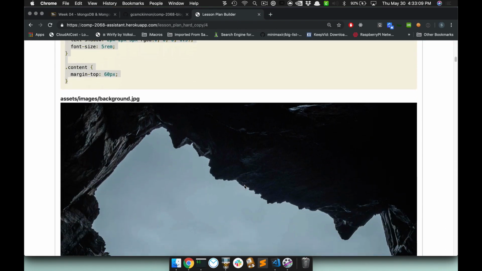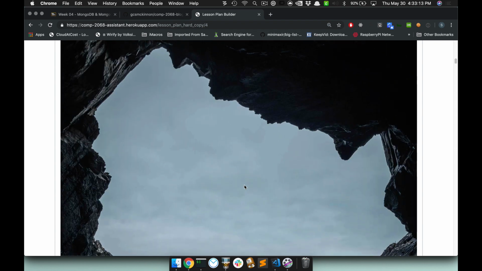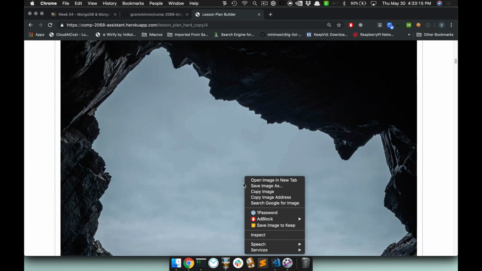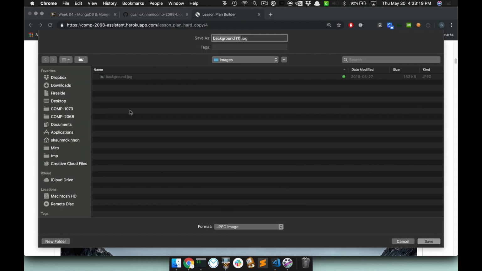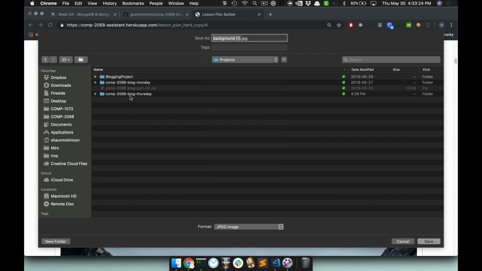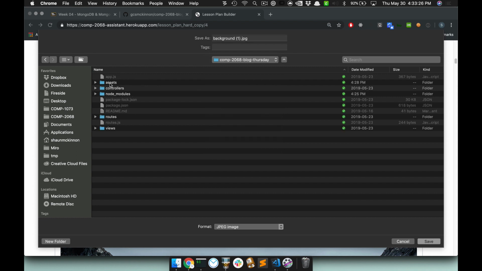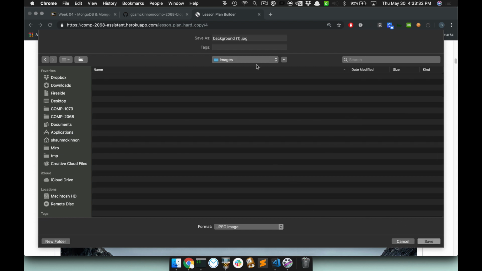If you scroll down a little bit further, just underneath that style sheet, you will see a big image. Right-click on the big image, choose to save the image as, and we're going to drop that into the images directory in our assets folder. So that's going to go into assets, images, and that's where you're going to save it. Make sure it says background.jpg and not background1 or anything like that. It should just be background.jpg.